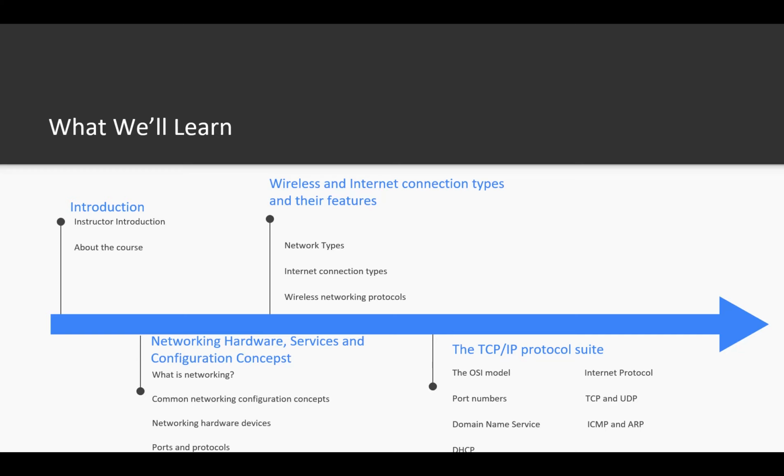Starting from section 3, we'll go into the wireless and internet connection types and their features, of course. And here we'll talk about the network types, the internet connection types, and we are going to end the section with a discussion in regards to wireless networking protocols.